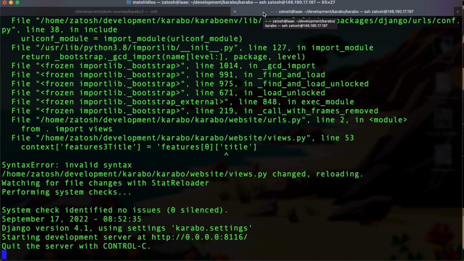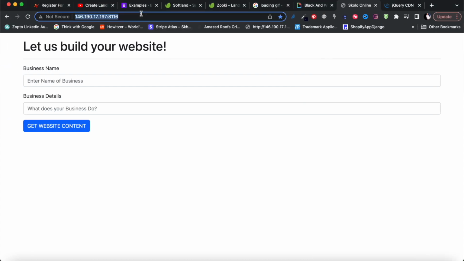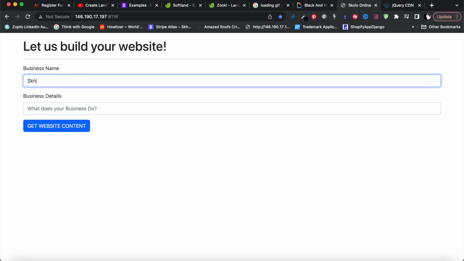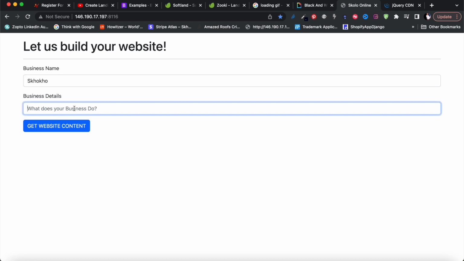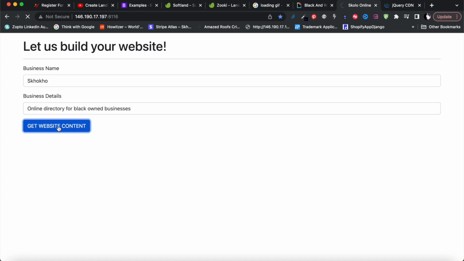It's already running. All right, so we're going to refresh this page, and I'm going to use a business name of Skolo. I'm going to say my business is Skolo, it is an online directory for Black-owned businesses, right? And then I'm going to press this, get website content, and then I'm going to start my timer.